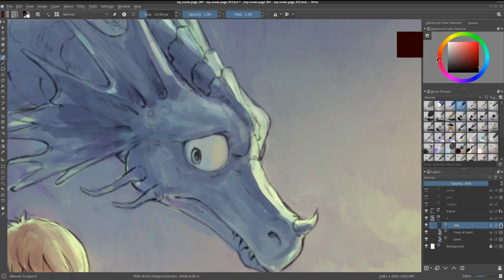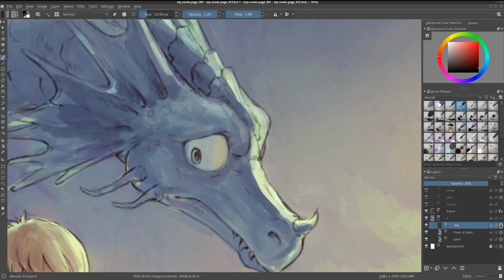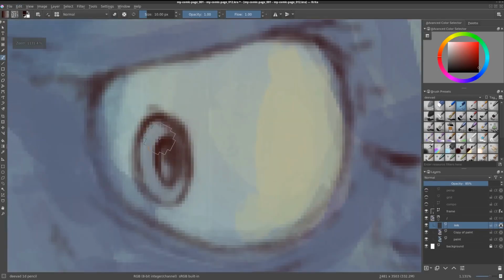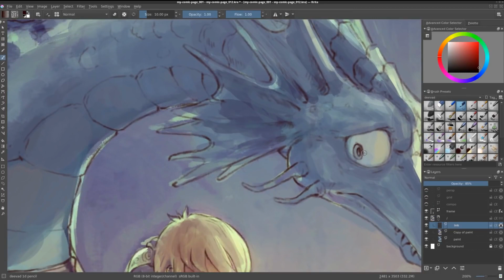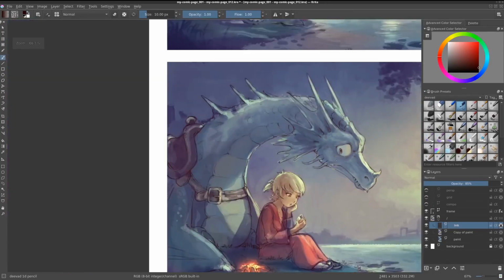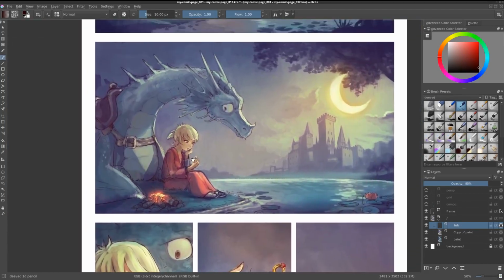In my case it's a red and like 1 or 1.5 value, so very dark red like this, or a very saturated brown. And I will just edit, fill with foreground color. And this way I will get the exact color of the line art I want. So this is just to give a little warm touch to the line art, to all the shadow, as you can see here and here, so at first.